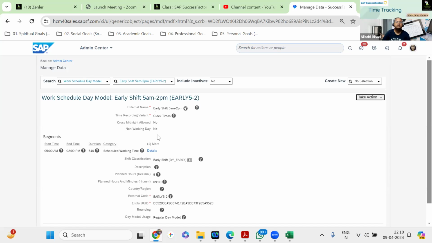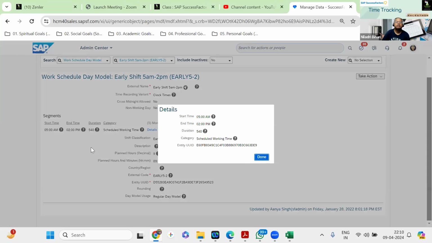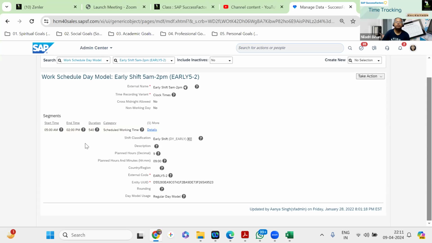And what you can see here is the segment. In the segment, you will see this is the time segment, 5 a.m. till 2 p.m. And here the shift classification they have mentioned, this one. There is an external code, and this is your day model, regular day model. So this is how a typical work schedule day model looks like. If you see further, the segment has been defined here.